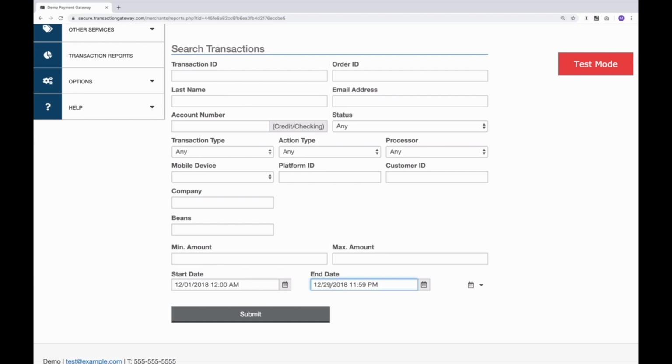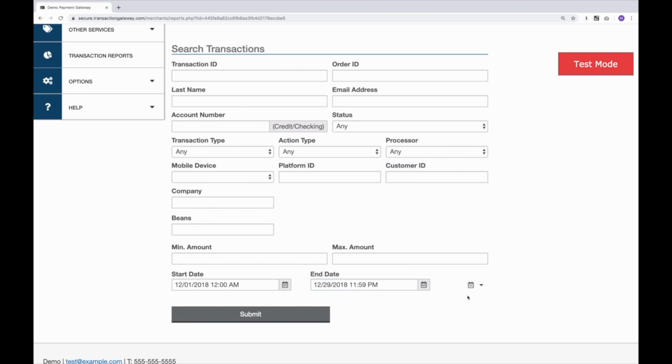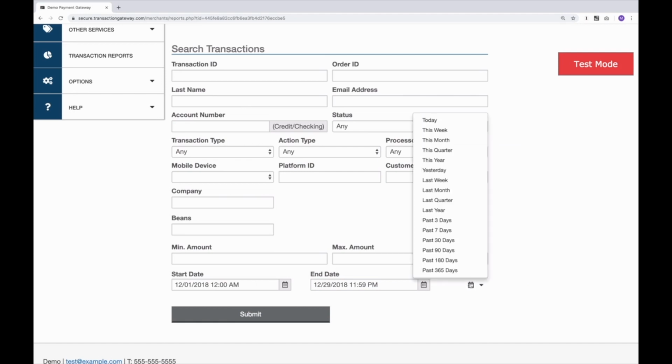So I can edit this down to, say, the 28th, or I could go to the calendar here and pick a new date from the picker. I'm just going to leave it as the default. And if you want something even easier, we have a calendar here that'll show you a list of what we think are very common searches, such as just ones today, this week, this month, last month, past 180 days. A lot of these are going to be helpful. Maybe 1 or 2 of them will be useful for how you do your searching.